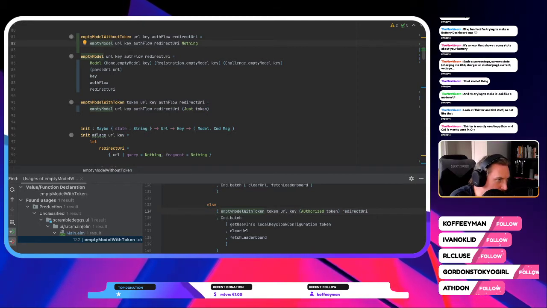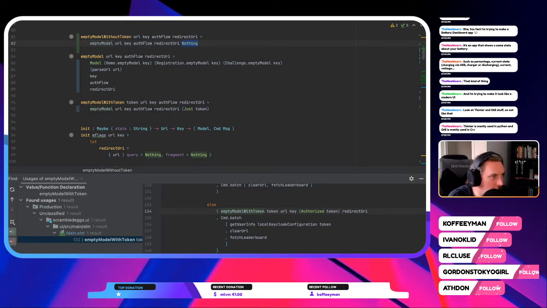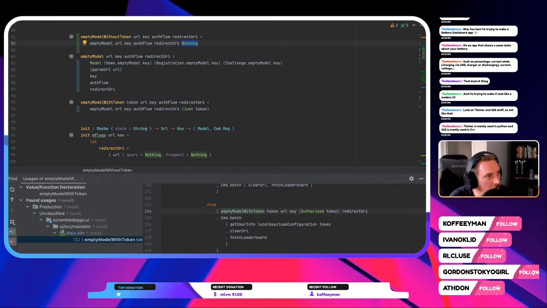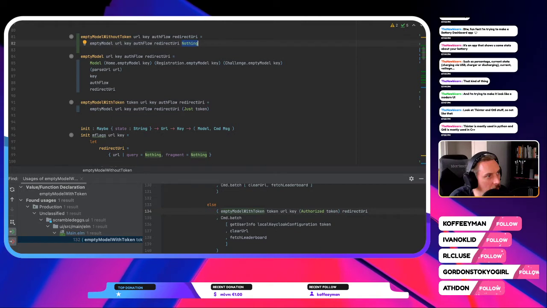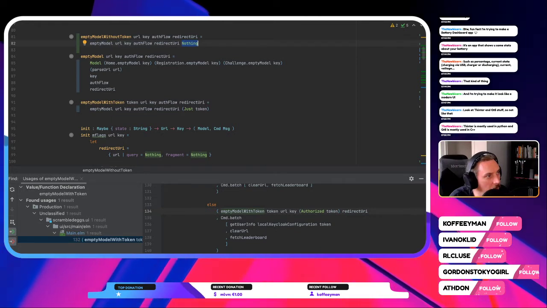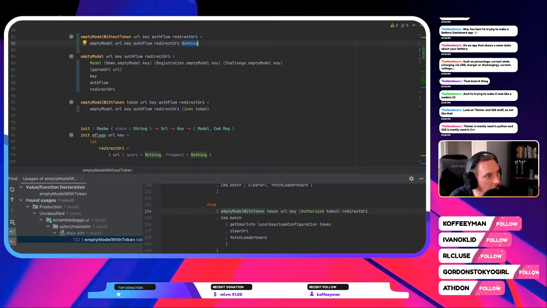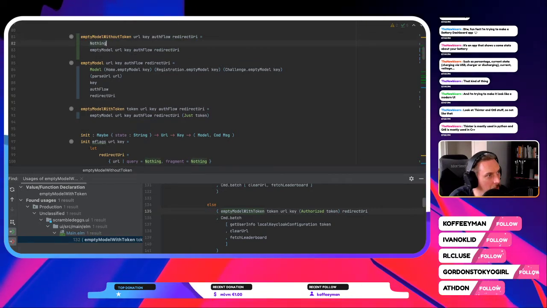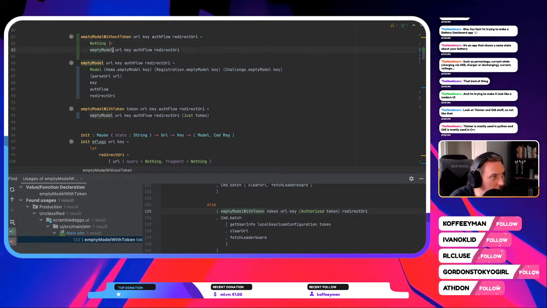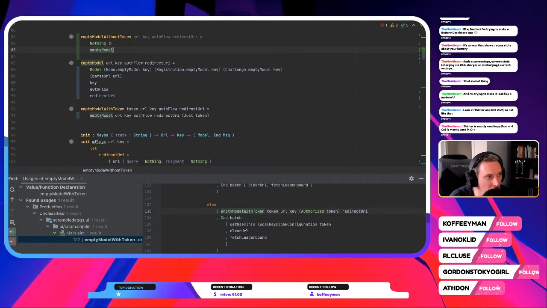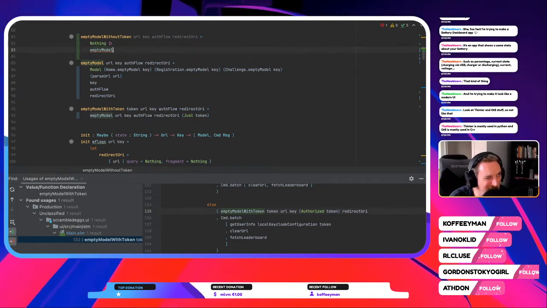Yeah, that's the reason. Yeah, okay. I think what I can do... Oh, this is difficult stuff. I think what I can do is do this, pipe it into empty model, and then it should be okay. Guess not.